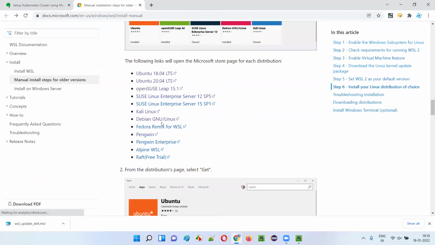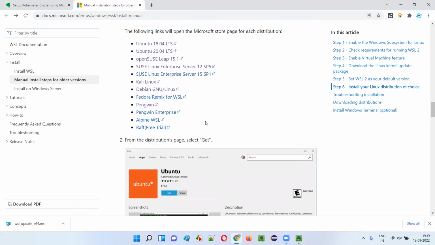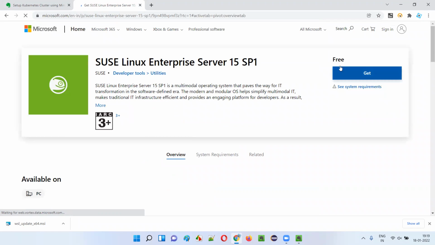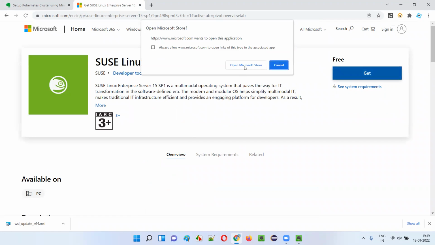Okay, so let's try the other one. So what else can we try, guys? Free trial is there. I don't want the free trial also. Yeah, this one. Let's see what this is. Even this one may not be available. Yeah, it's free, guys. Okay, SUSE Linux Enterprise Server 15 SP1 is free. I'll click on the Get, guys.